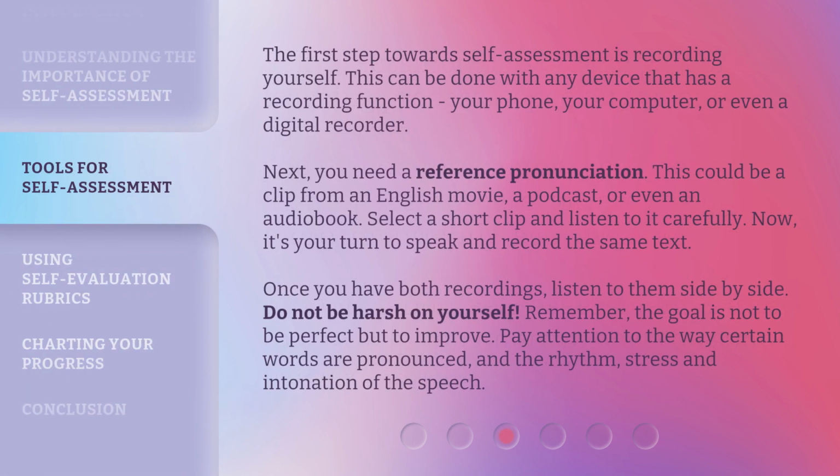The first step towards self-assessment is recording yourself. This can be done with any device that has a recording function: your phone, your computer, or even a digital recorder. Next, you need a reference pronunciation. This could be a clip from an English movie, a podcast, or even an audiobook. Select a short clip and listen to it carefully. Now, it's your turn to speak and record the same text.